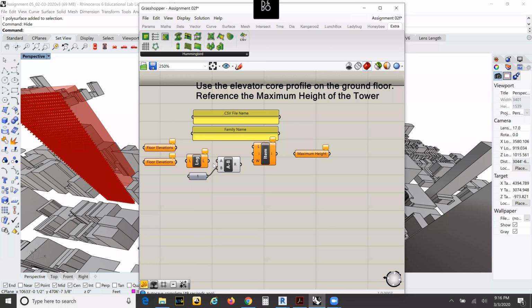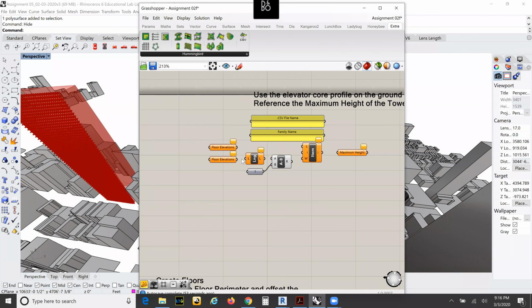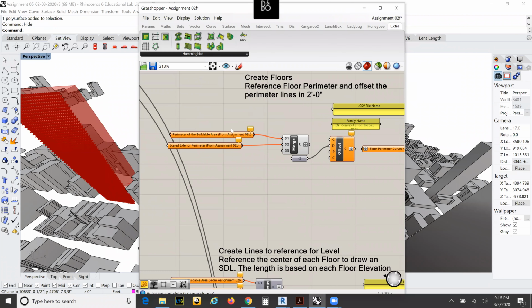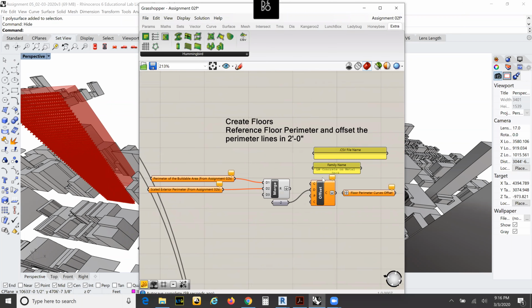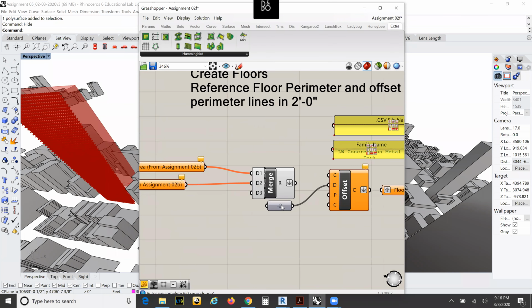And also, I'll be referencing our floor elevations and the perimeter of the building. With our floors, this is a curtain wall. The curtain wall is not going to butt right up against the glass. It's going to offset in. So in this scenario, I just put a default offset of -2, which means it's going to take all the floors that we just created, those floor lines, and offset them in 2 feet.